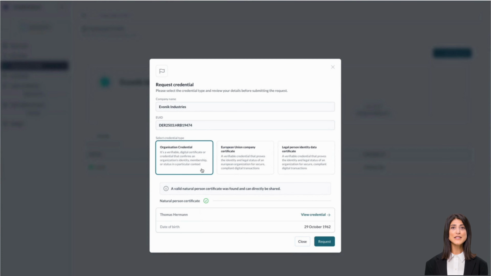For this demo, we select the organizational credential and submit a request to the Bundesanzeiger. But at this time, there's an important requirement. To complete the request, we must present our personal credential, issued in the previous step. This proves that Thomas Mayer, as the requester, is authorized to act on behalf of Evonik Industries. Since the issuer already verified Thomas Mayer during the last step, no new identity proofing is needed. We simply reference the existing credential.